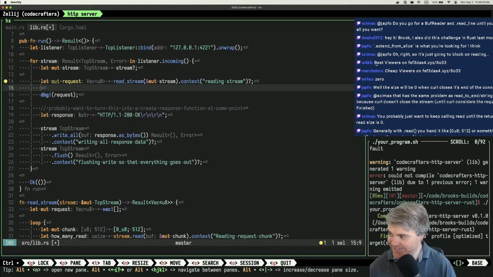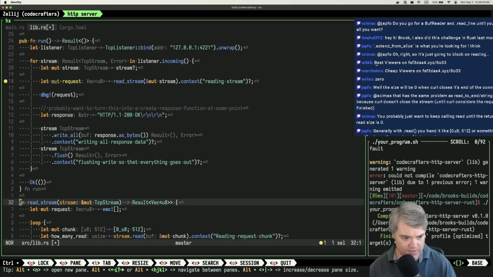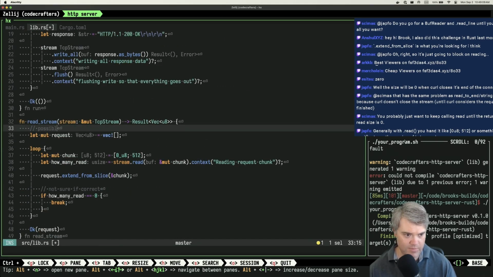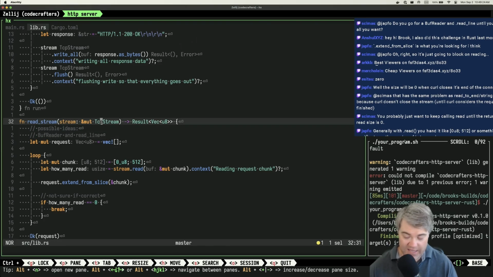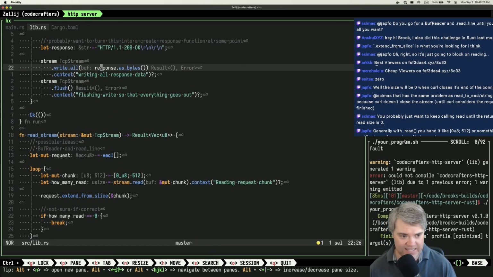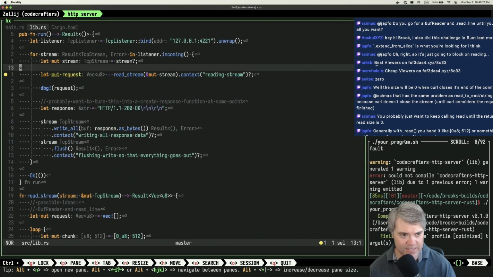Let's find out. Do you go for a BufReader and read line until you have all you want? Ooh, that's another good suggestion. So we can add possible ideas: BufReader and read line. That might work. Let's add that. We'll try that out next. I want to see what happens here.